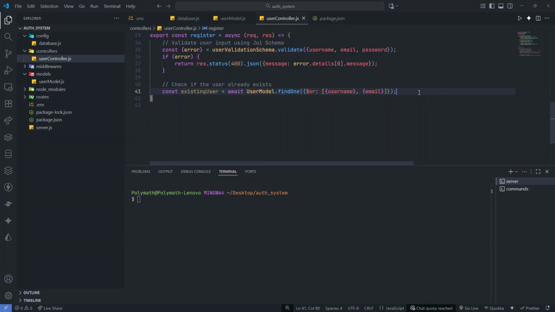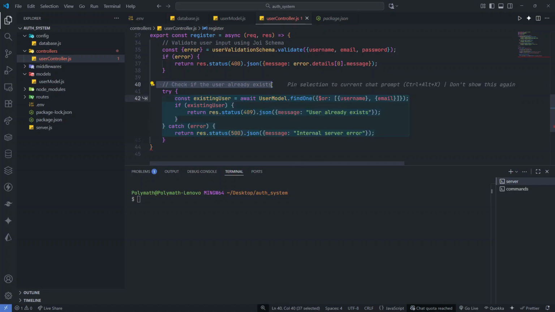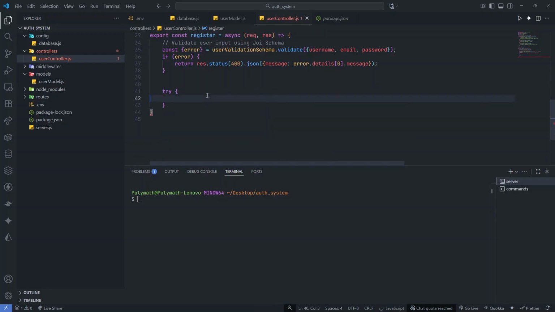So first of all, check to see if a user already exists. But I think I would want to wrap this in a try catch block so that in case there is an error, we can easily catch it. So you would have something like this in here. Okay, check if user already exists.